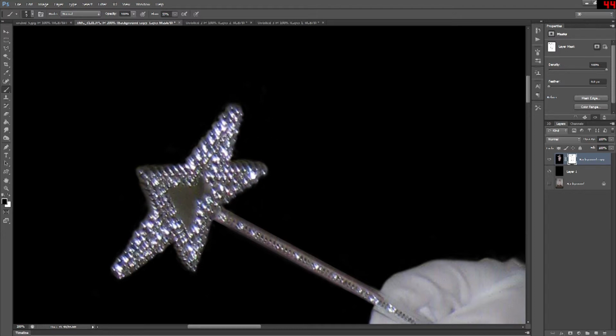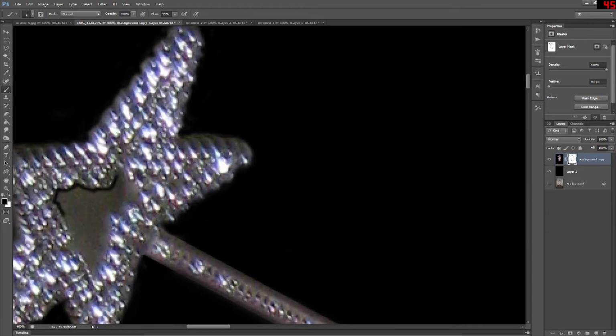So now that I have my main picture on a layer mask and all of the background removed, I want to put a background image behind her. So I'm going to put an image between my main picture and my background black image.